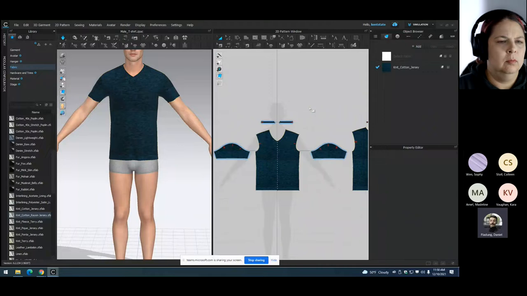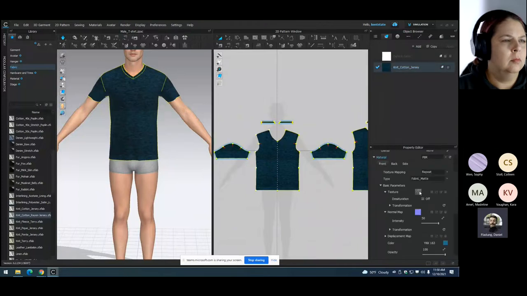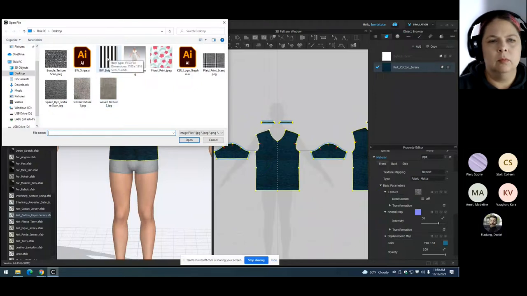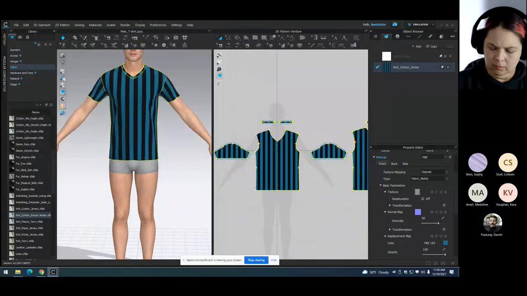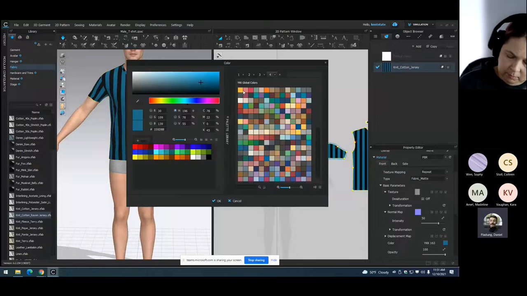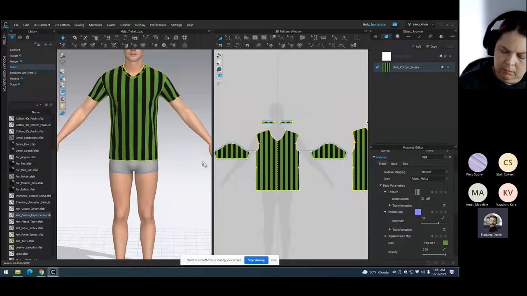So now we've played around with texture. Let's also play around with print really quick. I'm going to change that texture, and we're going to drop in a stripe. Since I brought that texture in, that color is still being applied to it. You can change your colors to whatever you'd like. Let's go with this fun green tone, a little Halloween-y.